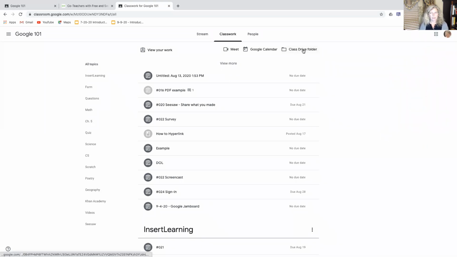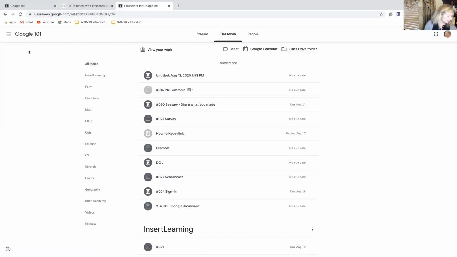I also have a Drive folder. As soon as this class was created, there is a folder in your child's Drive under the Classroom folder called whatever the class is called. So if your child has more than one class, it is organized by class. Here's another spot they can view all of their work.